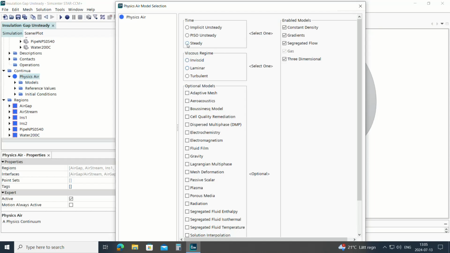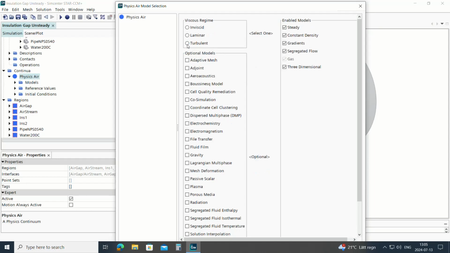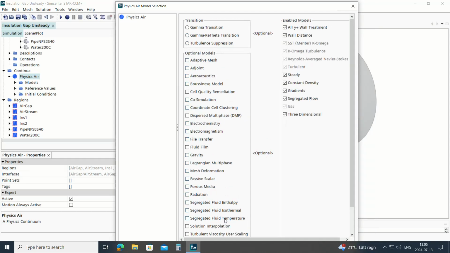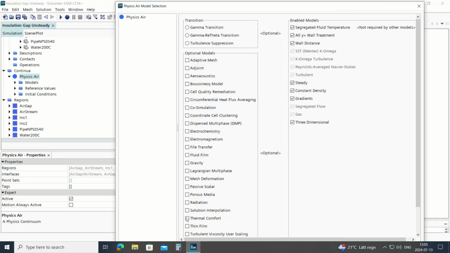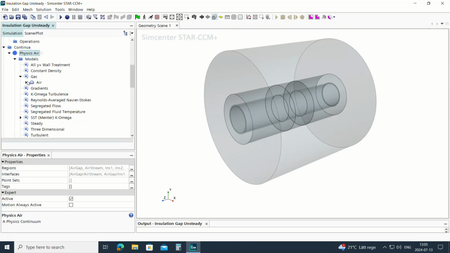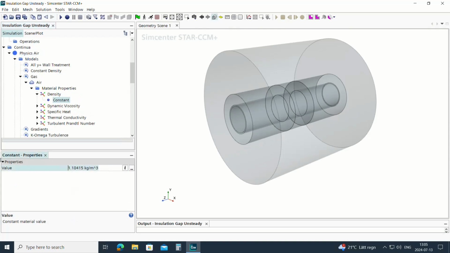So initially we do steady state simulation, and it will be turbulent, and for the energy we will be using segregated fluid temperature model. Okay, so that's the physics of air, and we can modify the gas properties. So I'm using properties of air at 25 degrees Celsius.